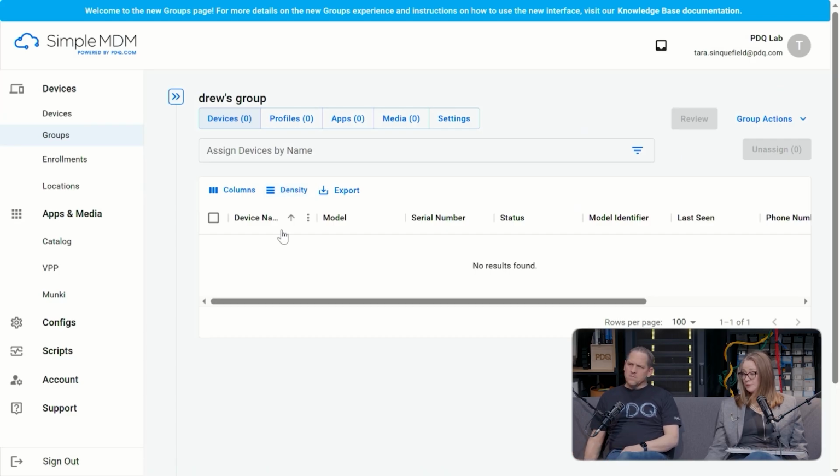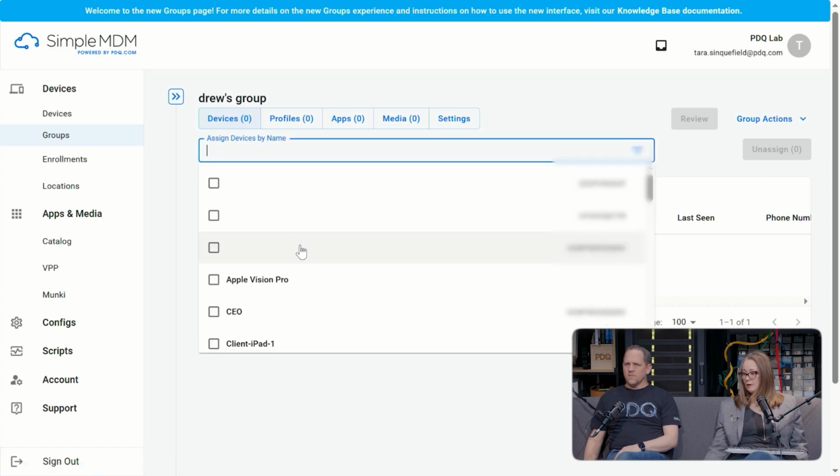Should we add some devices to it? Yes. This is a static group. So remember what I told you, we have to take a manual action. That's the primary difference between static and dynamic. Okay. So if I come right here, I'm going to see all the devices.